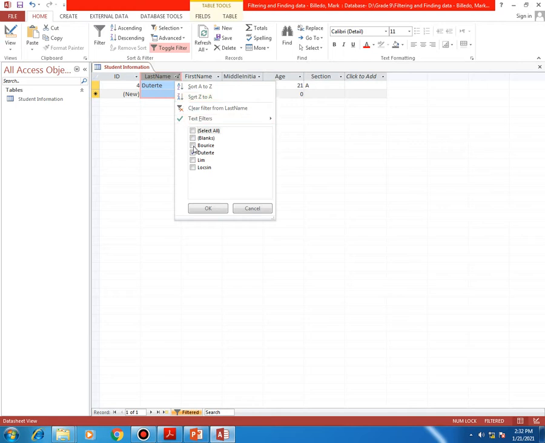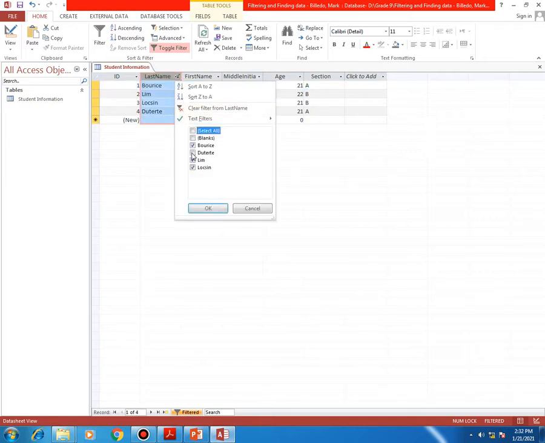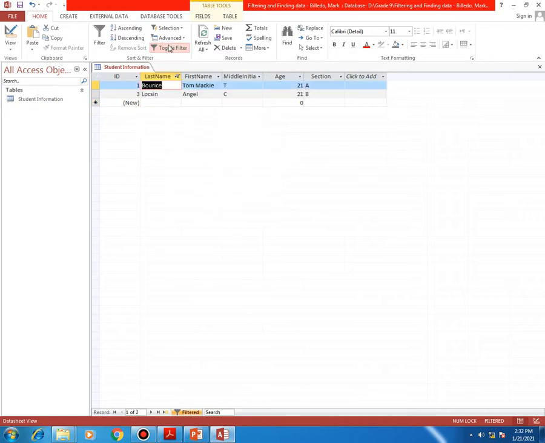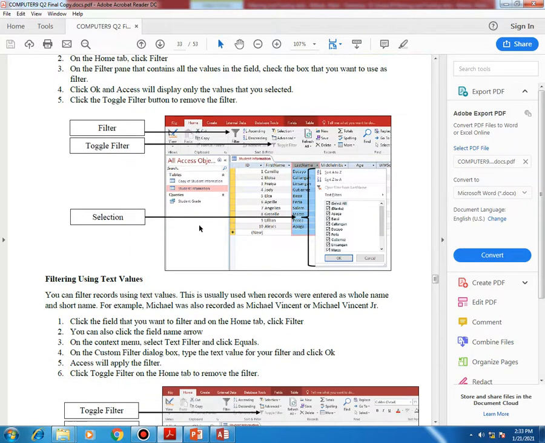So, parang sa Microsoft Office Excel lang po siya. Check nyo lang siya, then, papakita na po siya lahat. Okay? So, meron na po siyang filter. Pero kung mapapansin nyo, naka-enable pa rin po si toggled filter. Ibig sabihin, merong nagra-run na filter dito sa ating table. Okay? Now, pag dineselect natin si toggled filter, walang nagra-run na filter sa ating table. Okay? So, that is what we call filtering multiple values.